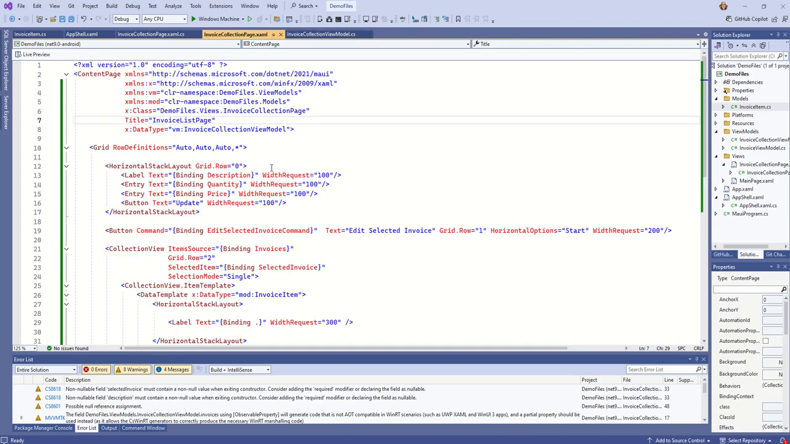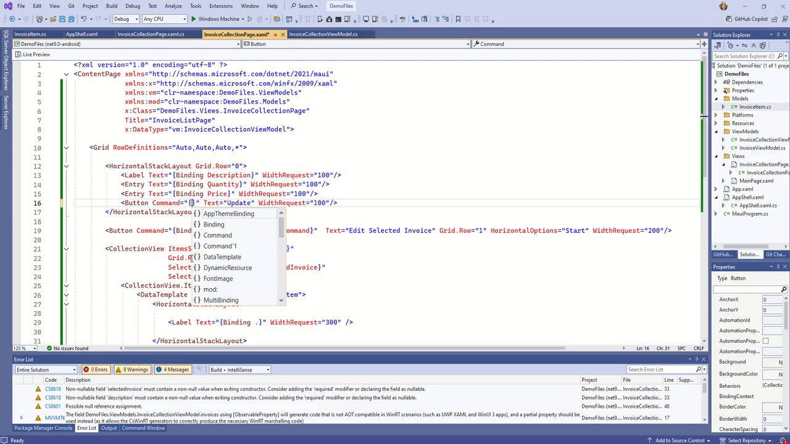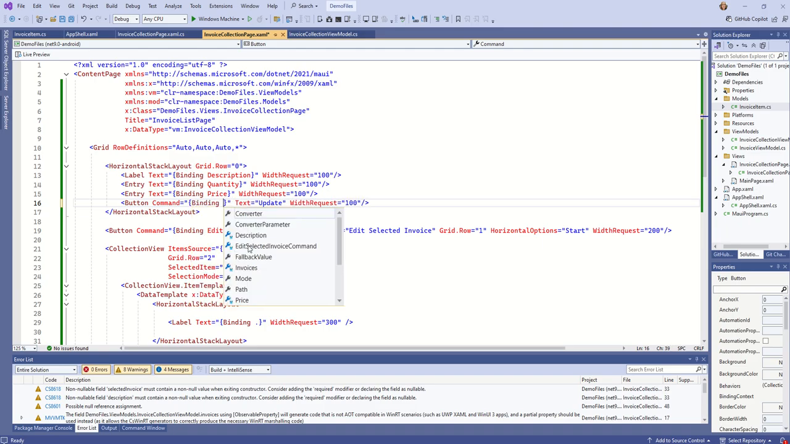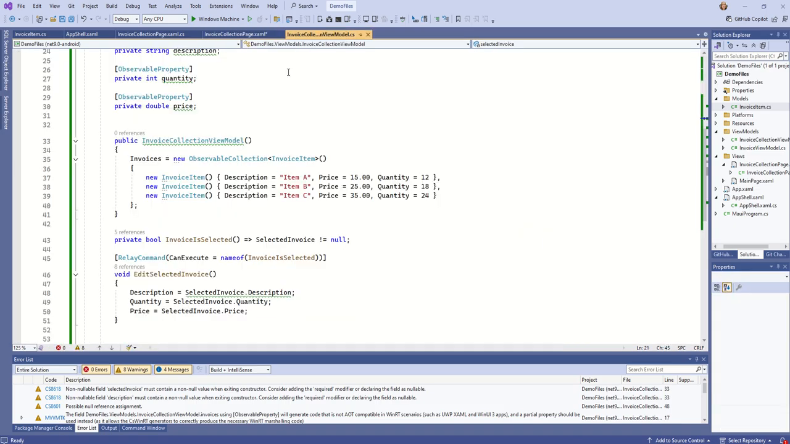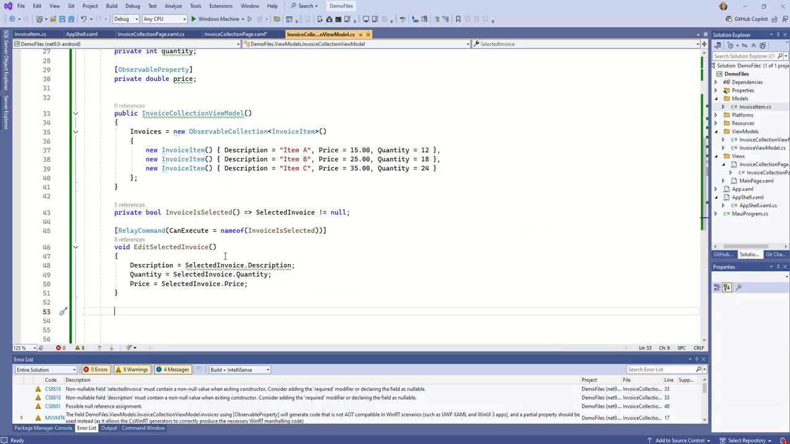In our XAML page, this update button here, when you click on it, is going to go to a command that replaces the selected invoice with a new invoice with the new values that we've entered into these three bound properties. So I'm going to add a command here that points to a binding, and then we'll have to write the binding on the other side. The binding in this case is going to say submit changes command. And that means we're going to have to write our method on the other side called submit changes. So let's go into our view model and we'll write the submit changes command.